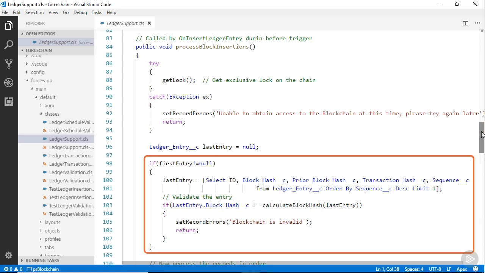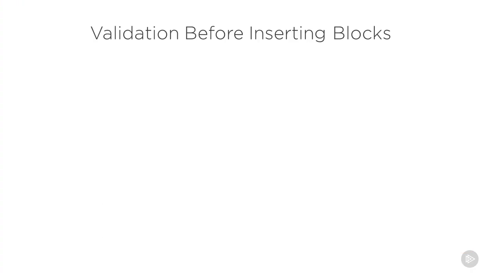Next, it queries for and partially checks the validity of the previous block in the chain, the one that it will link to. I say partially checks because it doesn't validate the transaction hash. It assumes that the transaction hash is correct. This actually brings up an interesting issue. How much validation is really needed here?